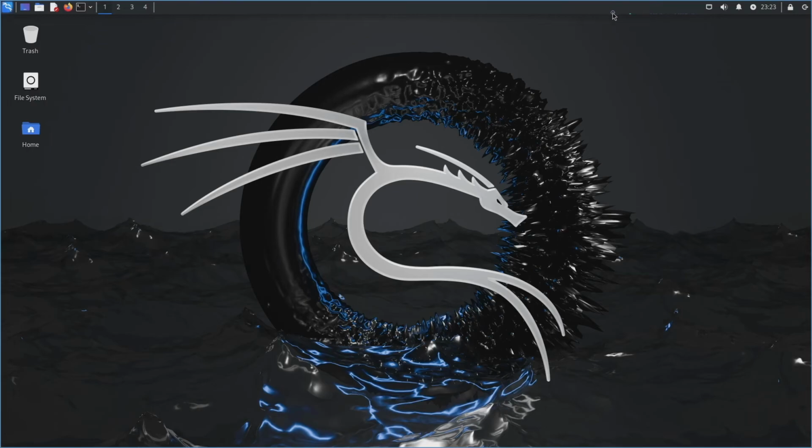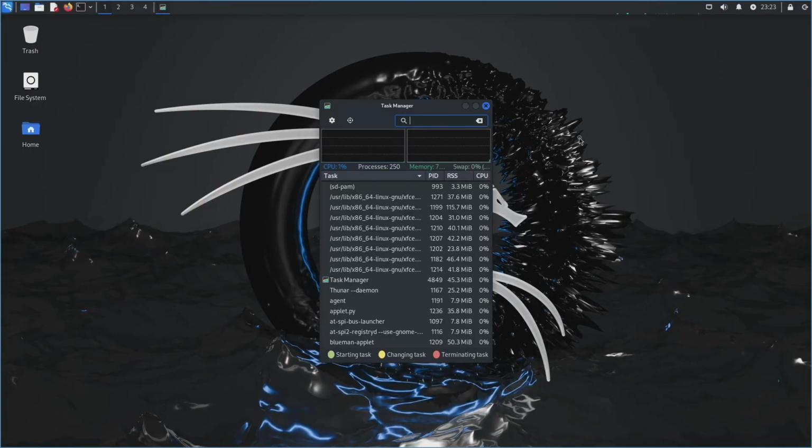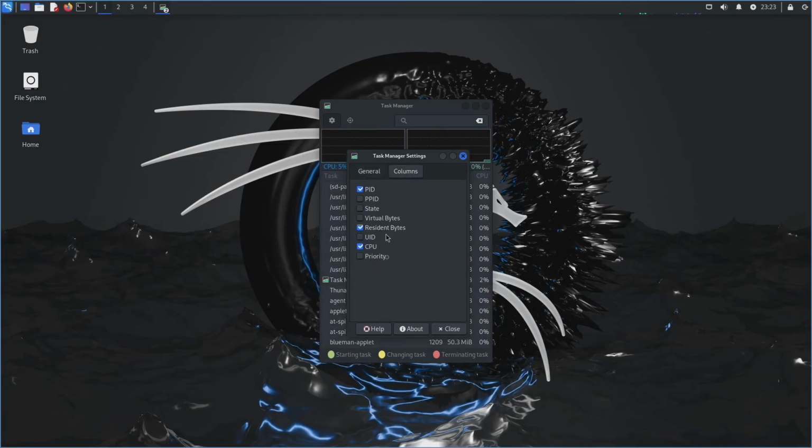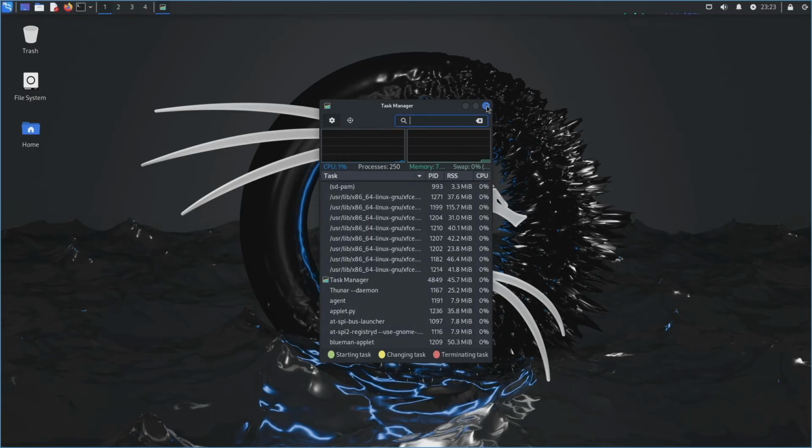And then if you've noticed up here, the left-hand side is CPU utilization, and the right-hand side is memory utilization. If you left click on this, your task manager will come up and you can observe things here. It also has settings that you can change, column options, add, remove columns. We'll close out of that.